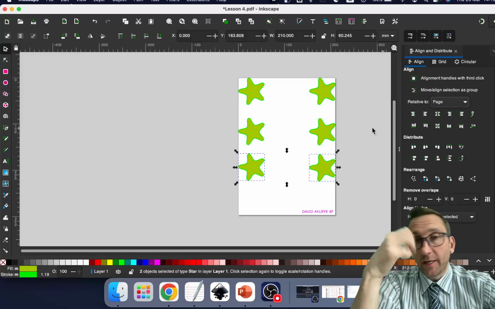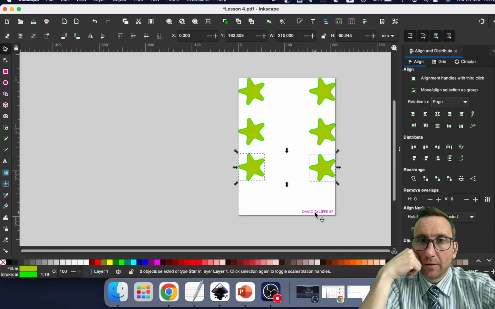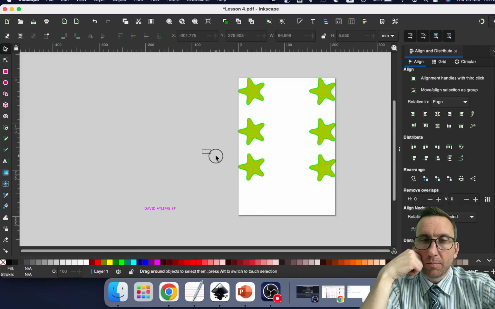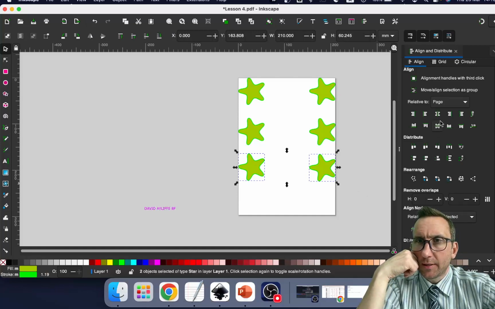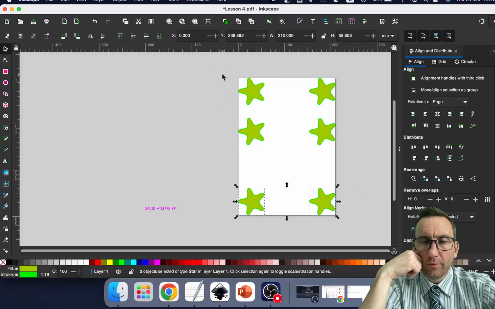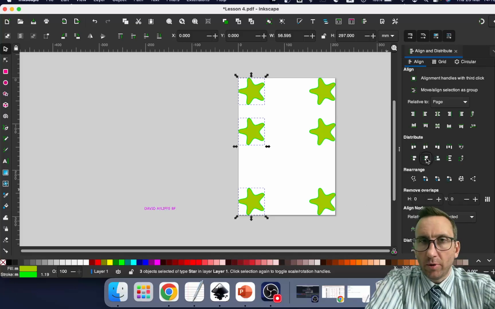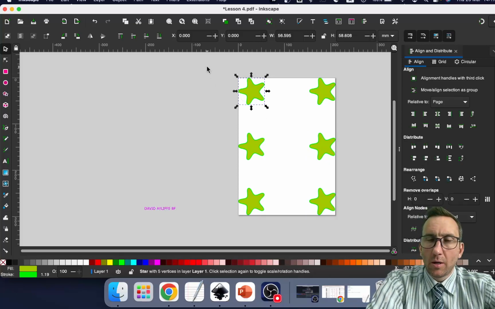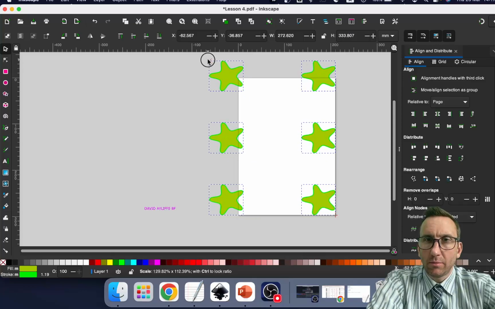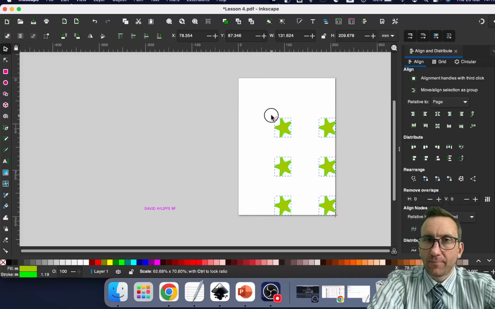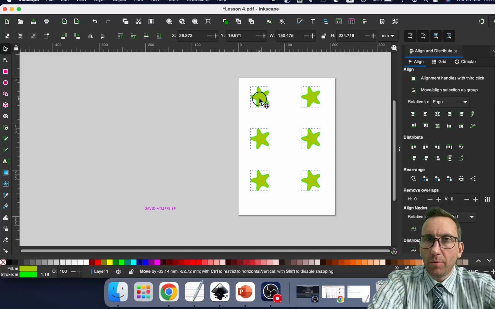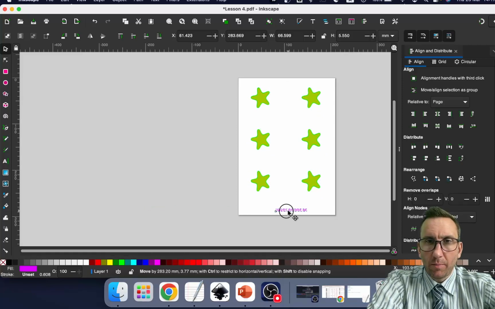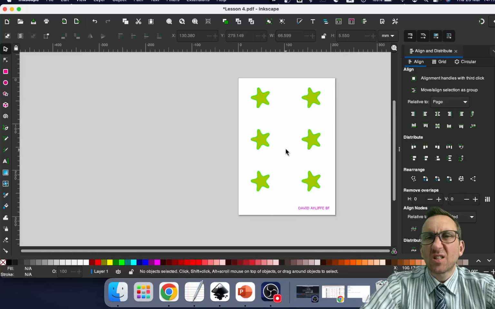Now, I need to be careful here. Okay, fine. Let's move that out of the way. Let's align these to the bottom. There we go. And now we can distribute these again. Which one was it? That one? Now I've selected everything. I can make it bigger. I can make it smaller. I'll put those up there. I'll put that back. Okay, something like that.